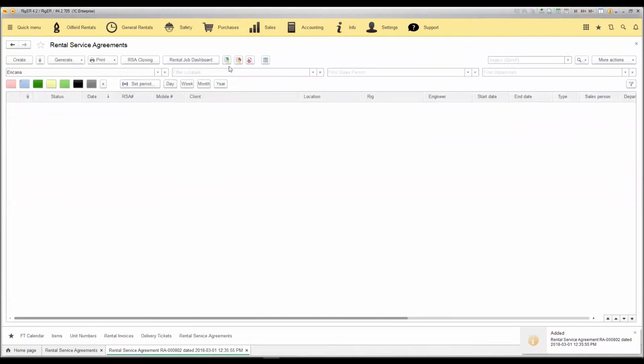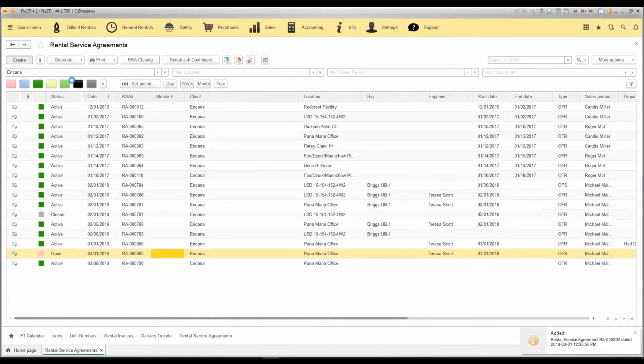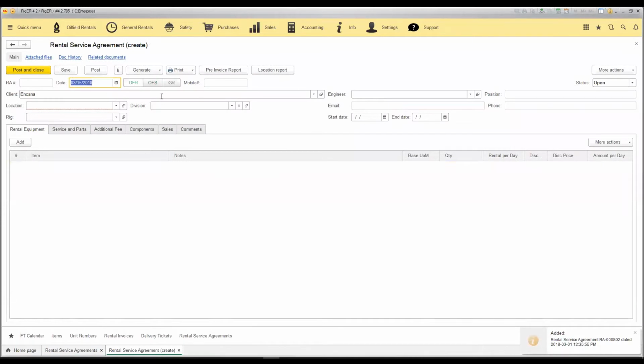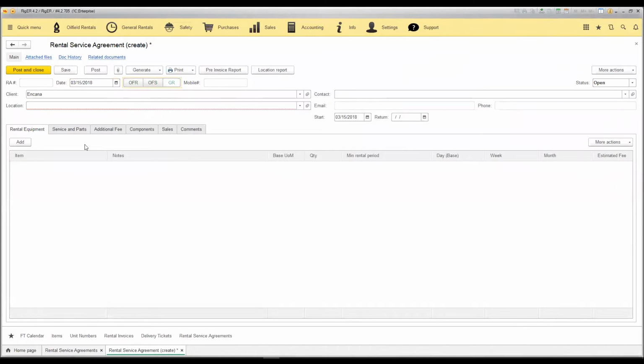However, if I create a new rental service agreement with a type of general rentals, again, I can put any equipment here. The prices are taken from the price list and price book actually. If I specify the return date, the estimated fee will be calculated, but let me choose the first one.